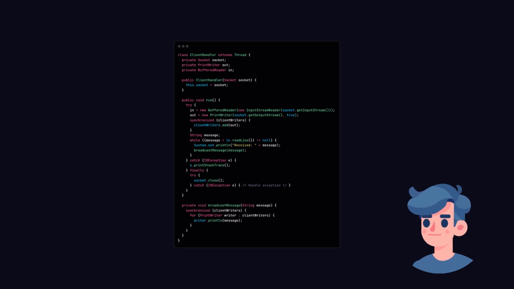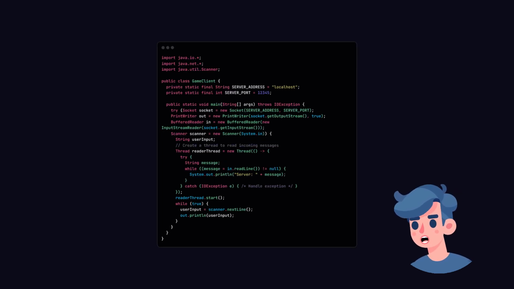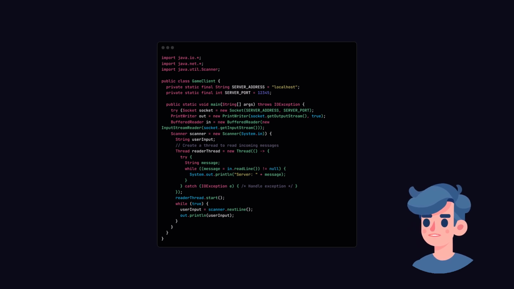In this code, we initialize a server socket on port 12345 and enter an infinite loop, waiting for client connections. When a new client connects, we create a new client handler thread to manage that client. Now, let's implement the client handler. In the client handler class, we maintain an output stream for each client and allow them to send messages to all connected clients. The broadcast message method sends messages to all connected clients.